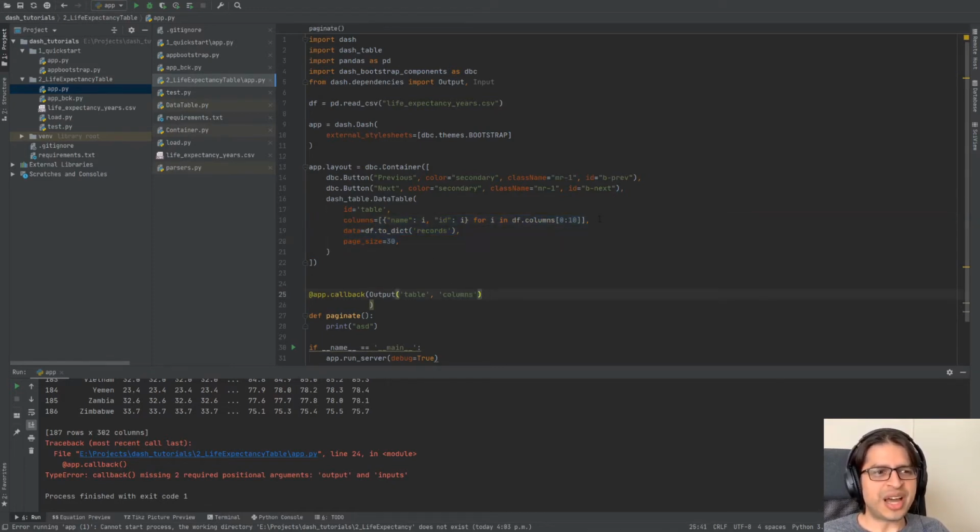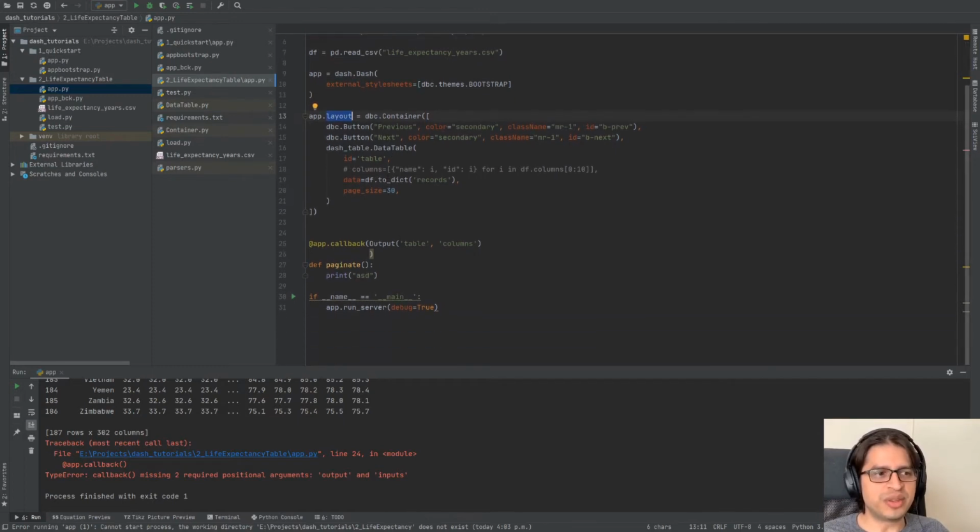Once I do this, I actually shouldn't pass the columns directly in the layout, and only allow the callback function to update them. This is how Dash is structured to be worked with. So from here, I can say I want two inputs. So there will be an array of Input.